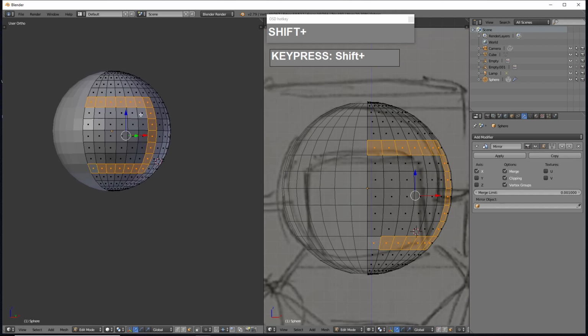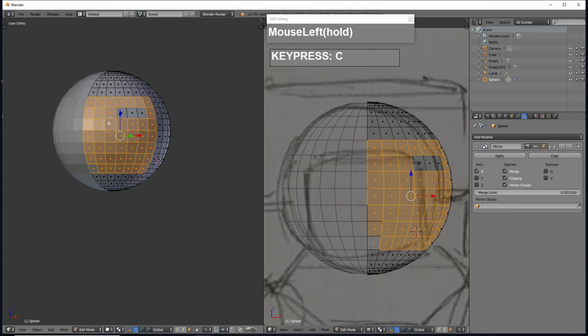And now I want to paint select this group of faces, so I'm going to press C to go to the circle brush tool, left mouse click and drag and paint over the faces that you want to form the visor. Okay, so I've selected the faces that I want to form the visor, and you can go ahead and extrude it in or out to create the visor.